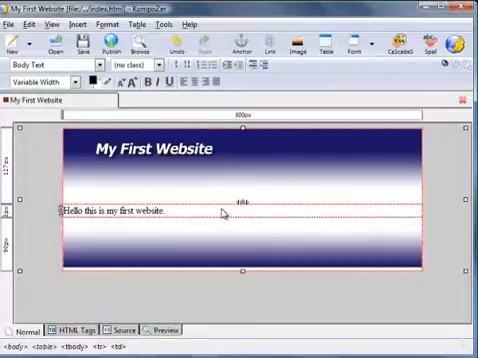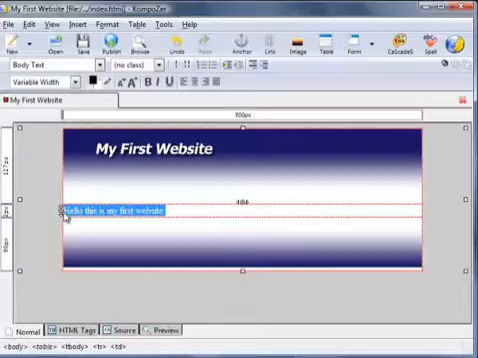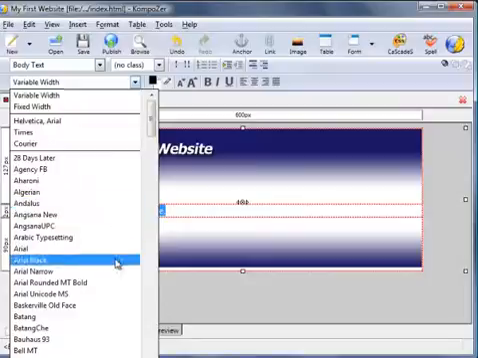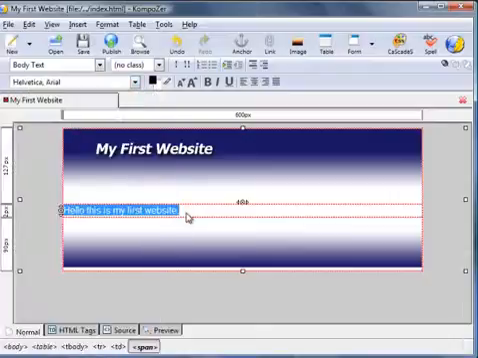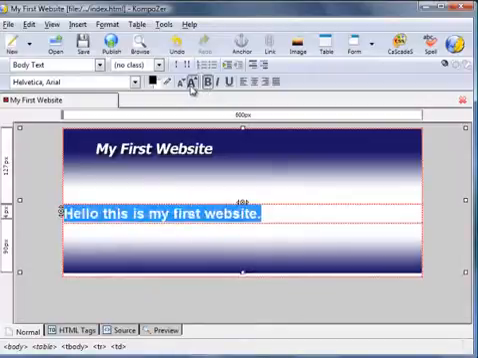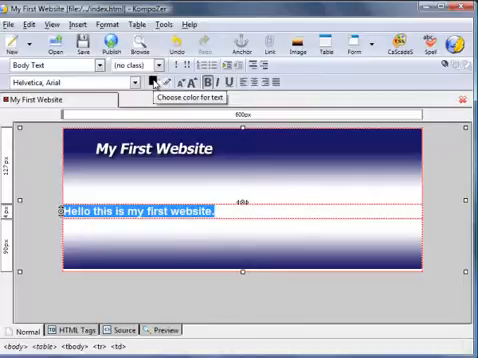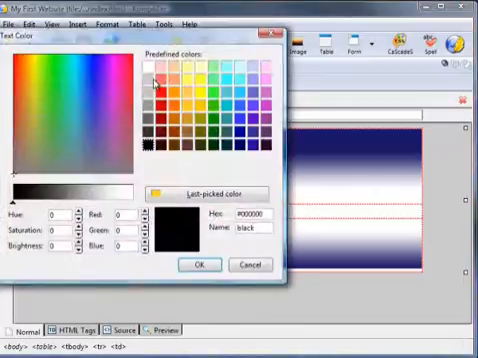What we can do with this text is if we highlight it, we can change the text to any of these down here. So by default it's Times. Arial is often a popular one to use on a website. You see that's changed it. You can make it bold, you can make it larger or smaller. You can change the colour, which if you click on this little box here, let's make it burgundy, red.